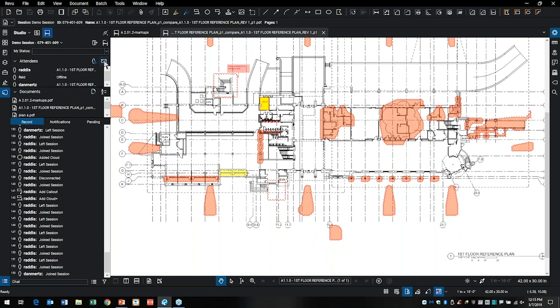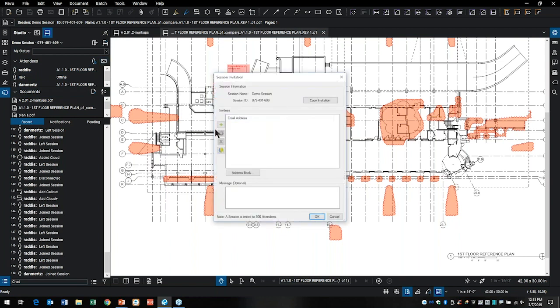And I can also create invites, right? So I can create a list of invites. I can copy that invitation. I can set up different permission levels for people. So you can get into all kinds of detail with how you want people to have access. And again, it's limited to 500 attendees.